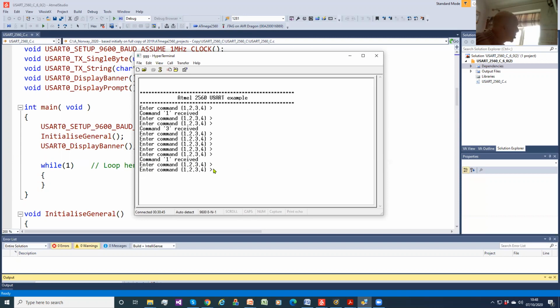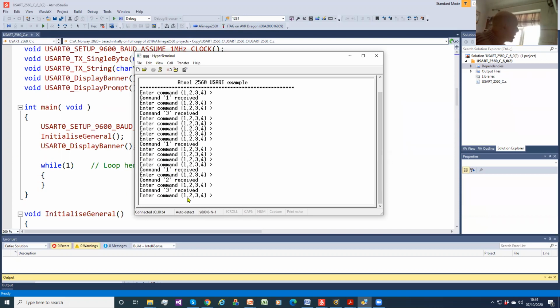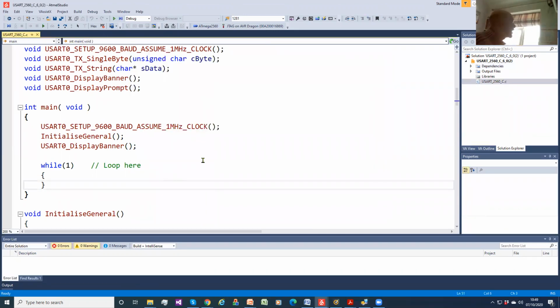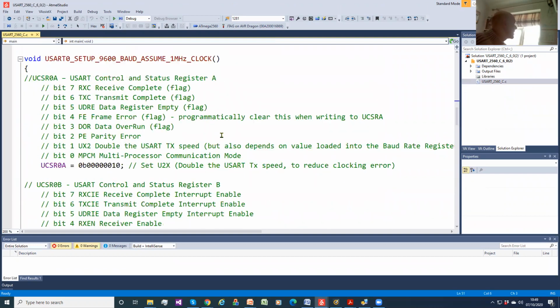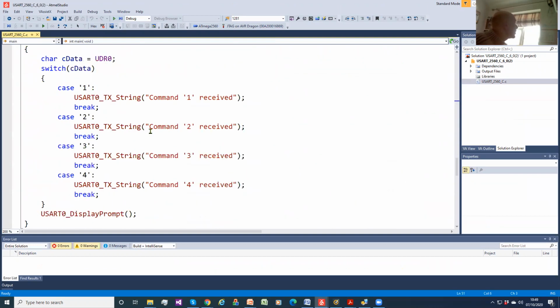Every time it gets a character, it sends a prompt. So if I send a G or a Z, it doesn't understand them. But 1 it understands, 2 it understands, 3 it understands, and 4. Now, of course, this is the actual code now, rather than showing the slides. In your actual code, you can change this. So case, instead of 1, you can make that, if it's an S, stop the motor. If it's maybe an H, turn the heating on. You can change what these characters are.